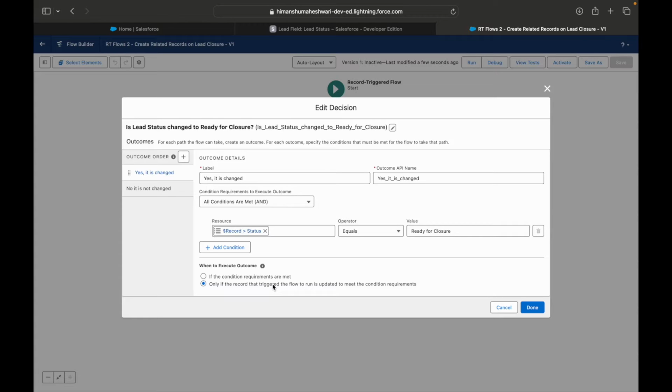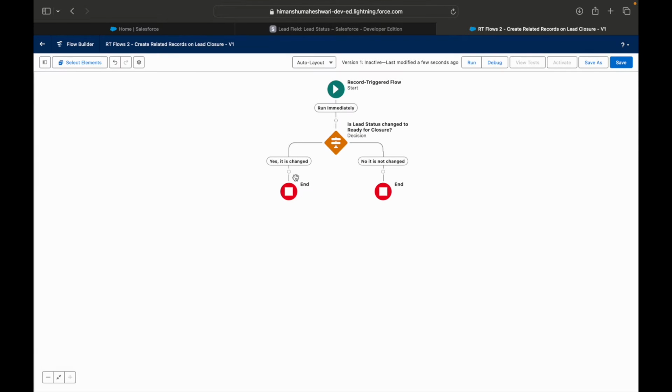Now what does this big long line mean? It means that only when the status is equal to ready for closure, or rather only when the record has been updated that led to the status being changed to ready for closure is when I want to execute this node. Which node? This node right here. This will only be executed whenever the lead status is changed to ready for closure.